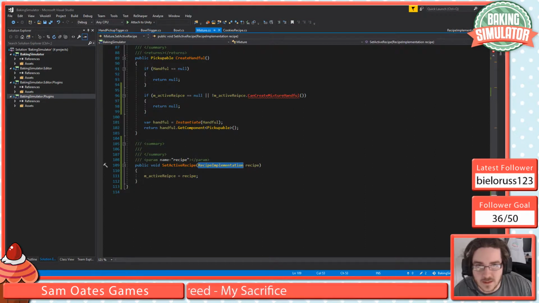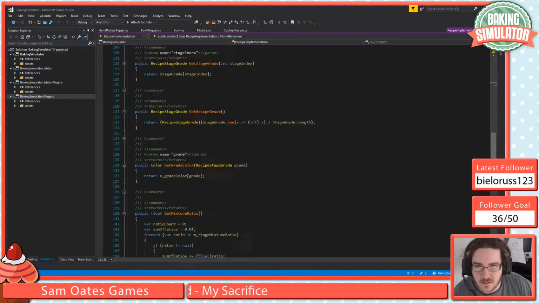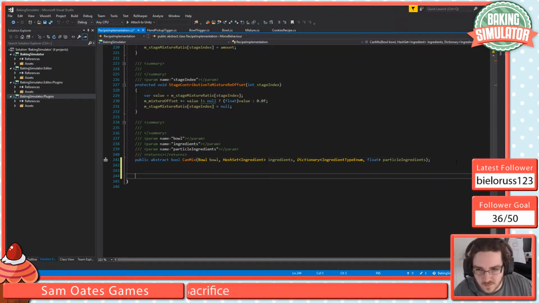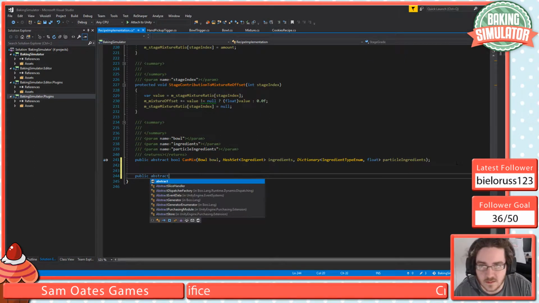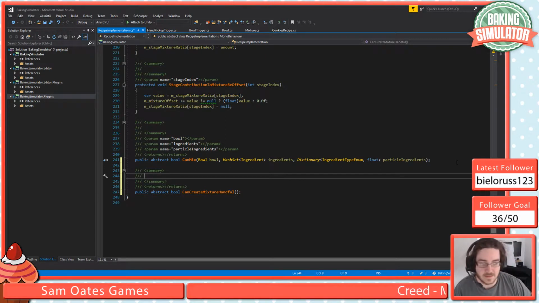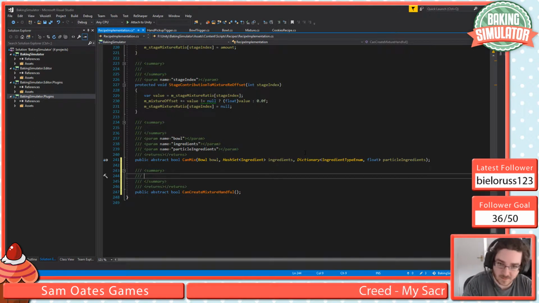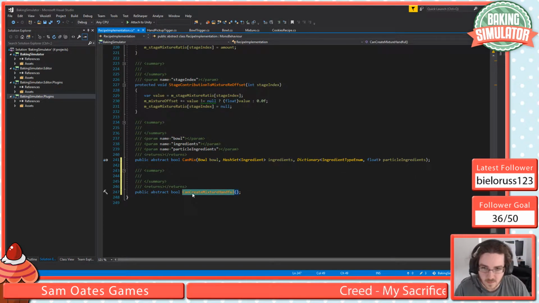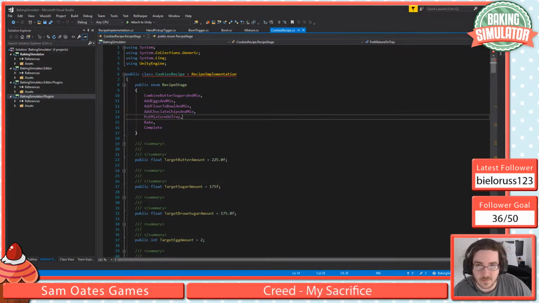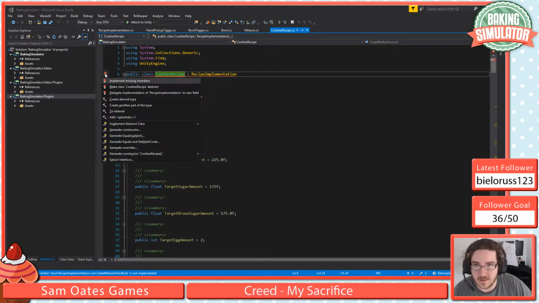What was I doing? Adding can create mixture handful to this. So we just make another abstract bool. By making it abstract, any class that inherits from this must implement it. Which means the sponge cake recipe and the cookie recipe both have to implement this can create mixture handful, and they decide if you can or can't. It allows me to keep the logic within each recipe. So now if I go back to the cookie recipe, I'll get an error at the top stating that I haven't implemented an abstract method.